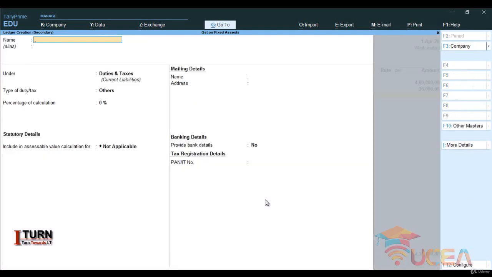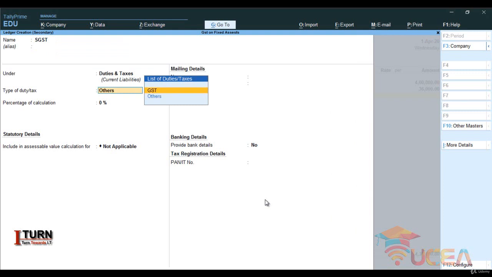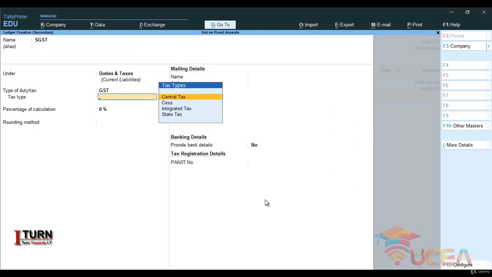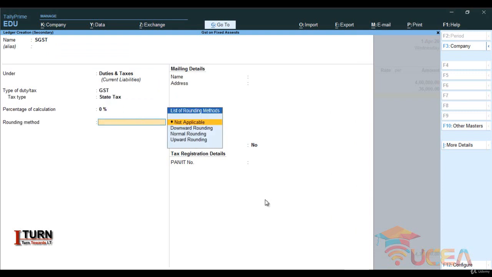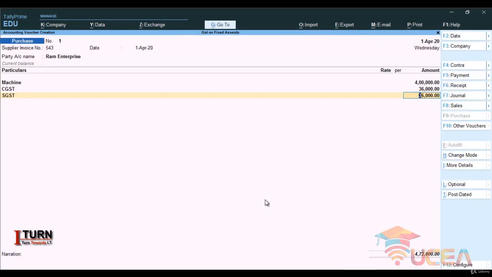So Alt C, and here I am typing SGST. It's going to be under duties and taxes, of course. From here I am selecting GST, and from here is state tax. Fine, and here again 36,000. So overall on 4 lakh 18% tax has been levied, so overall it's coming 4 lakh 72,000. Here the tax component is 72,000. Okay, go ahead and save it.